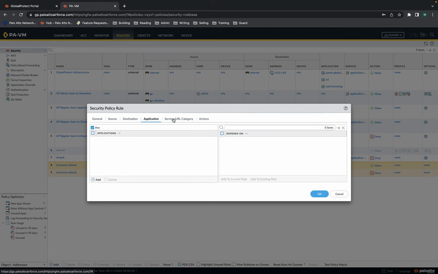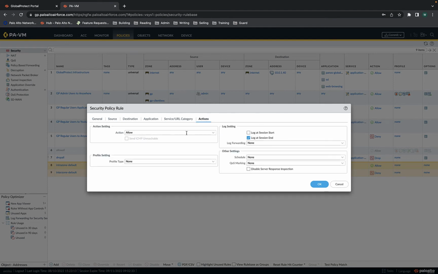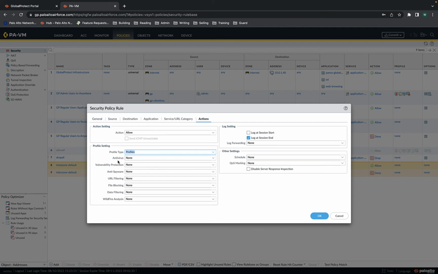So that's sufficient. I could add the application if I wanted to lock it down a little further, but I will keep these as any, and I'll make sure that it's an allow rule because we do want the SOAR people to be able to access that application. I won't set up any of these other settings. It is an allow rule, so if I want to add additional protections, I could configure a profile to do antivirus, vulnerability protection, etc.